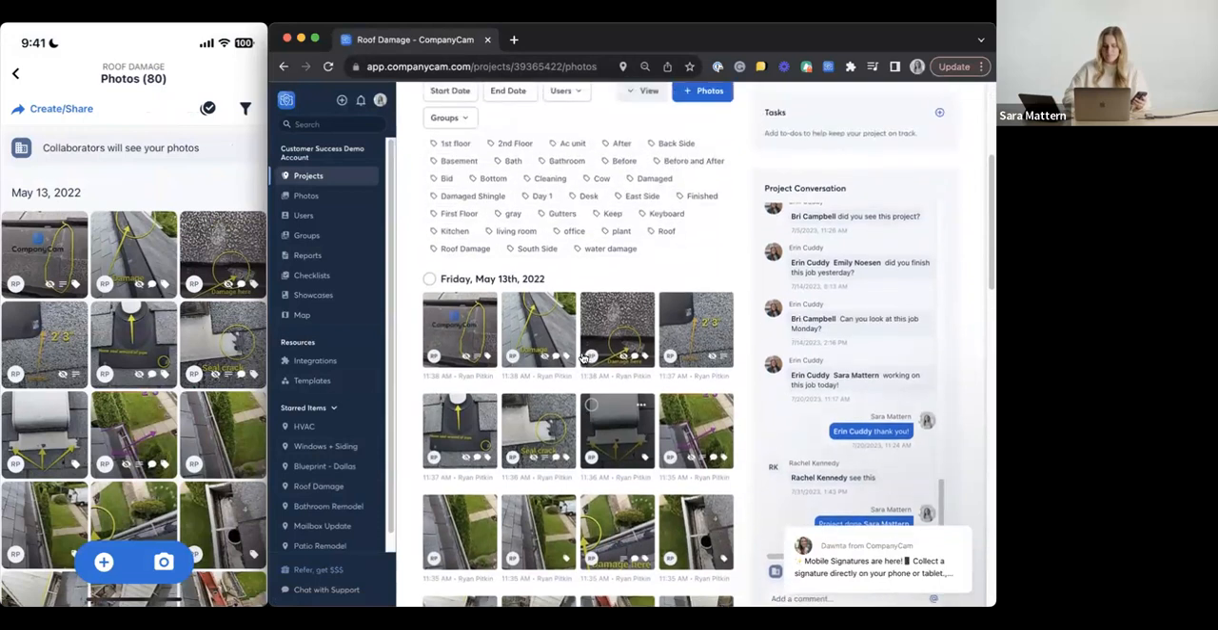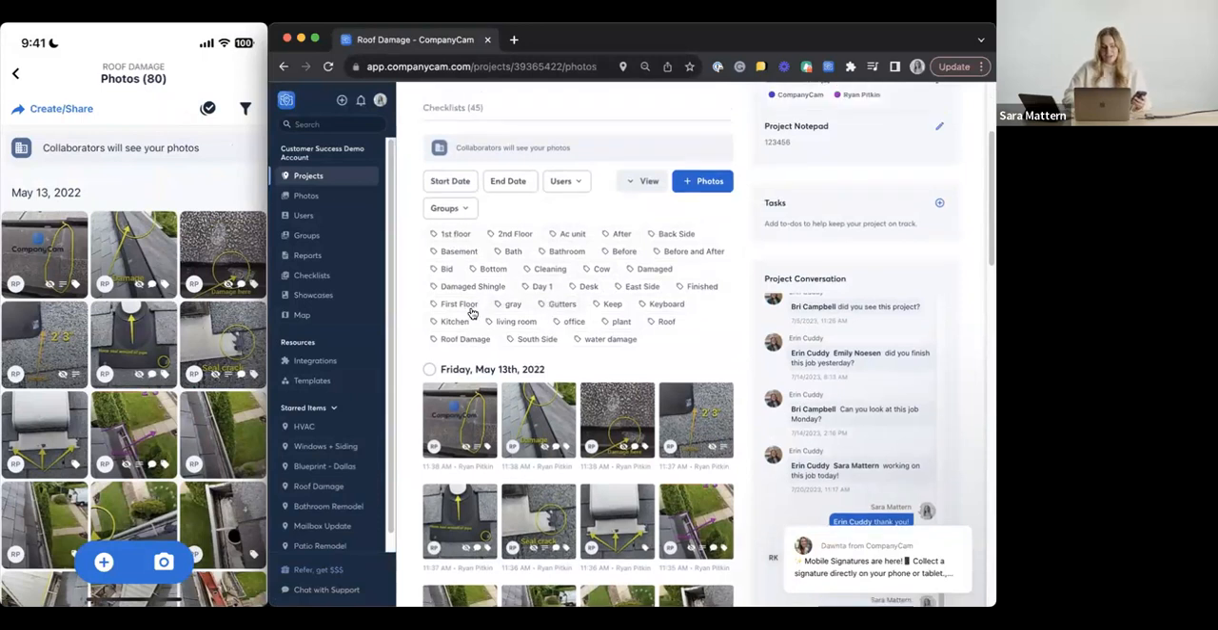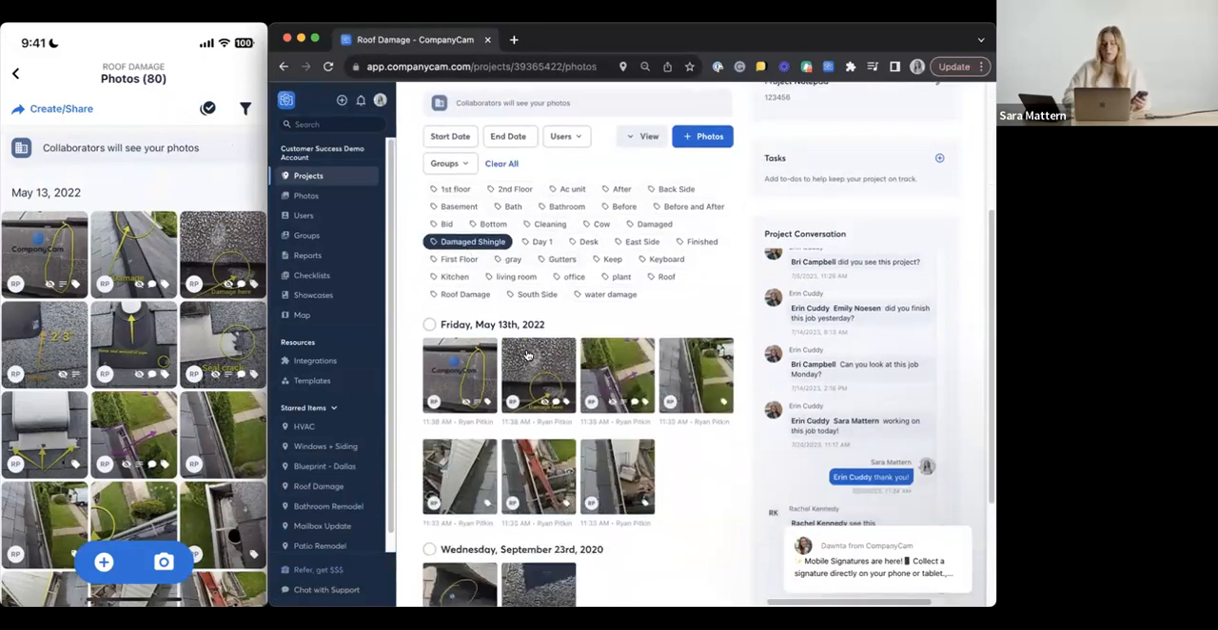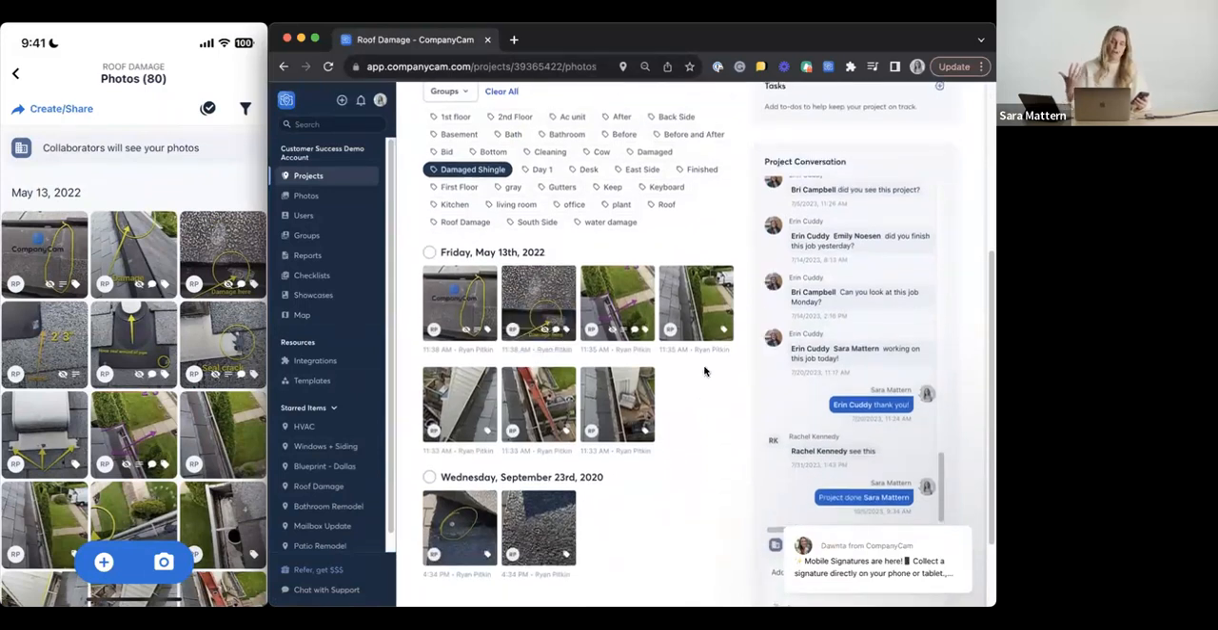of CompanyCam. We make it really easy to filter for tags, especially on the website, because you can see them right here. So I can click damage shingle and it will pull all tags that have that on the photo. So as I'm taking these photos, I'm tagging it with that damage shingle.